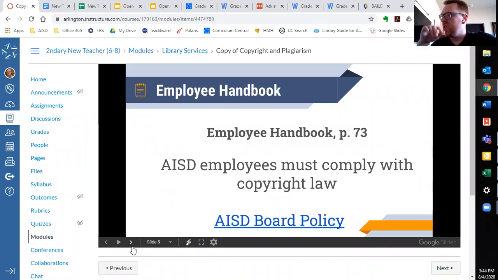The employee handbook, you have access to this, so feel free to come back and look at it. The AISD Board of Director policy is in the handbook, and you can find it at that link. It'll take you to it, and you can read about what you signed on to do when you signed the handbook.